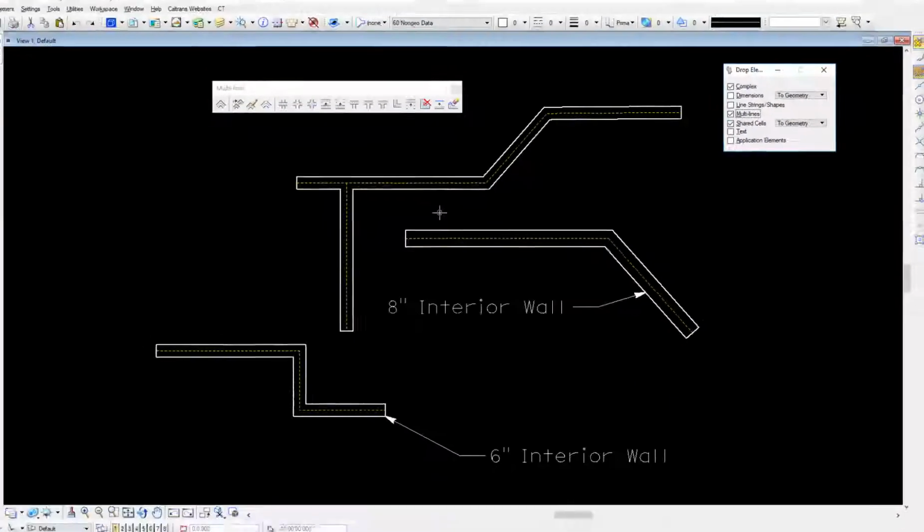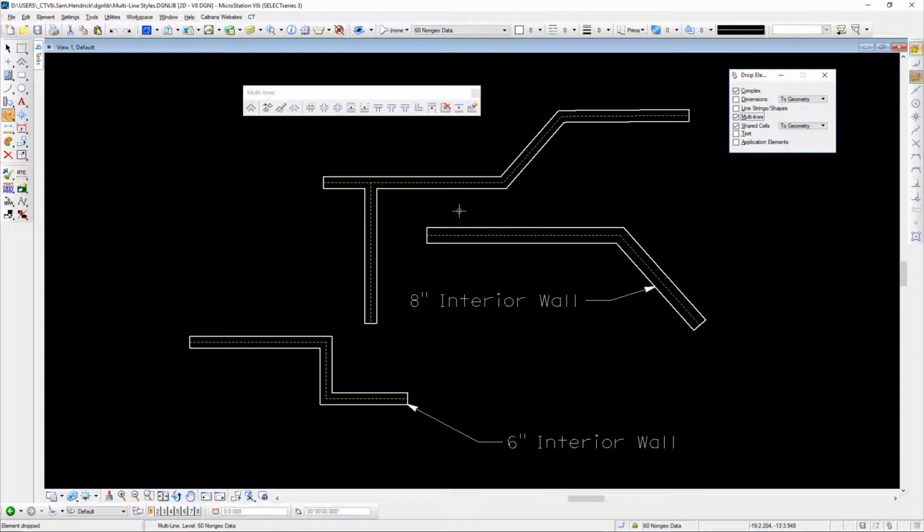So hopefully that'll be enough information to get you going with multi-lines. Enjoy.